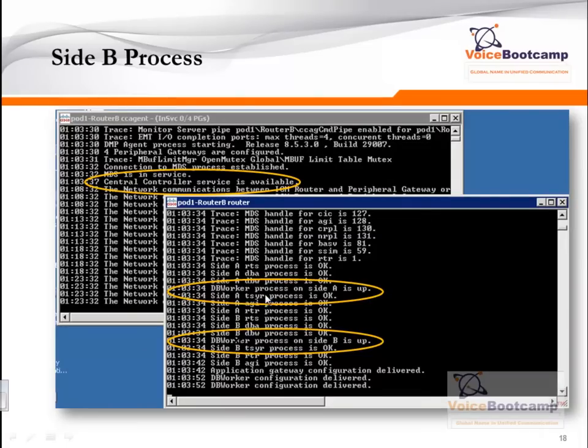On site B, you'll have similar settings. As you can see, central controller service is available. Both database seems to be okay and processes are running.